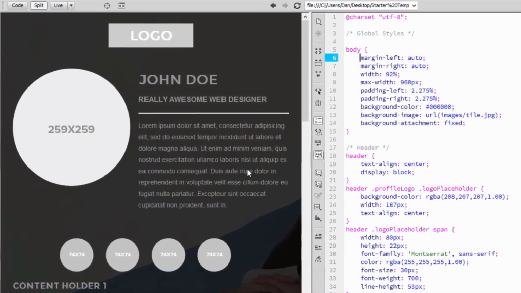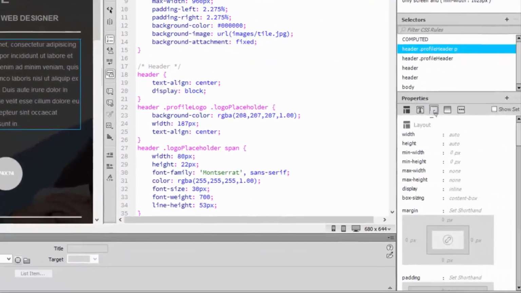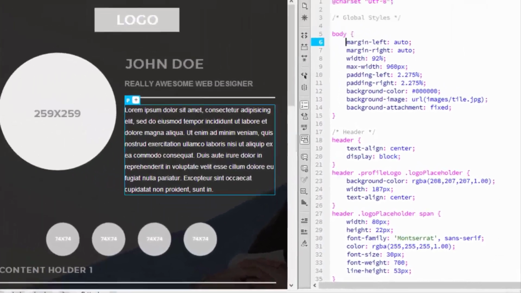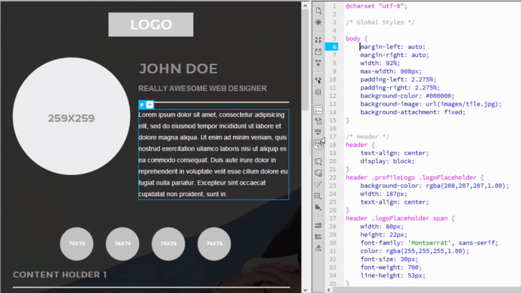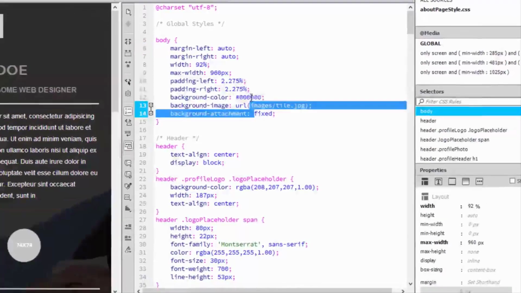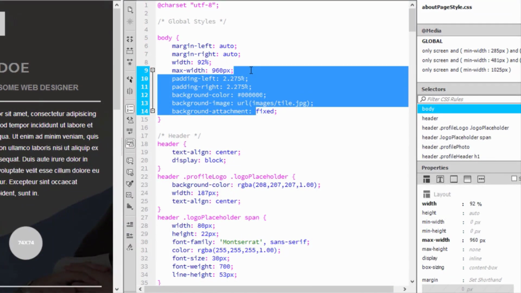Over in Live View, select a text element and change the color to white using CSS Designer. You can change any of the text attributes using the same method. From here, the process is simple. Either edit styles visually using CSS Designer or work directly in code View.